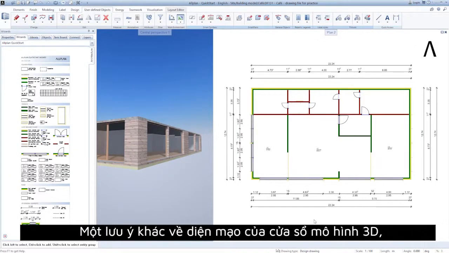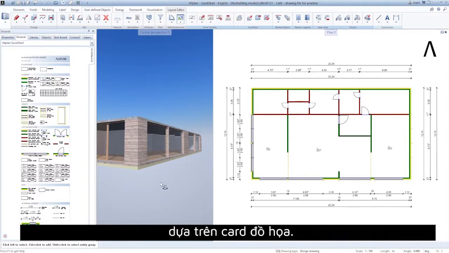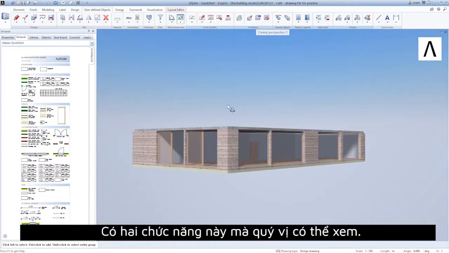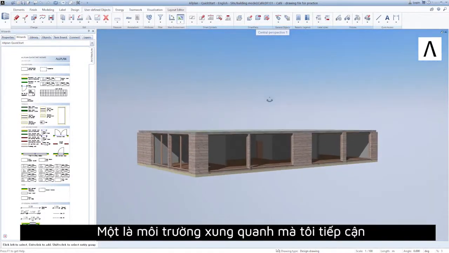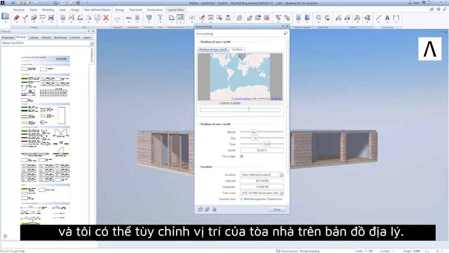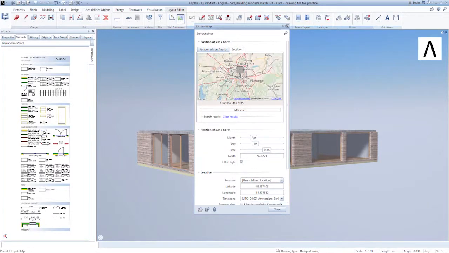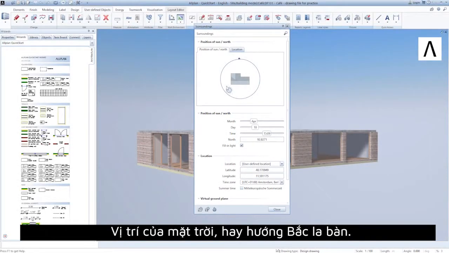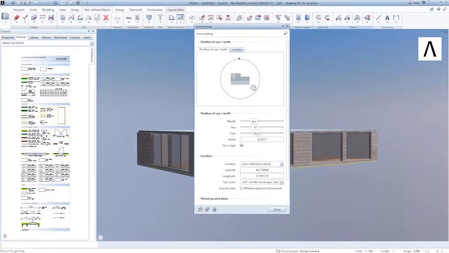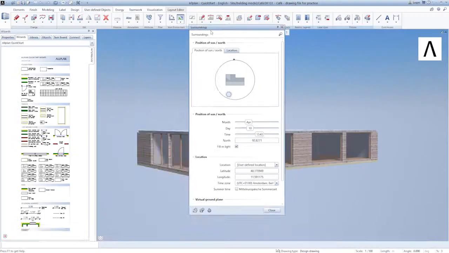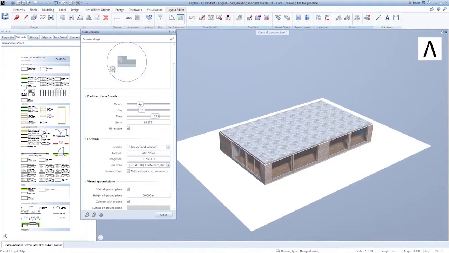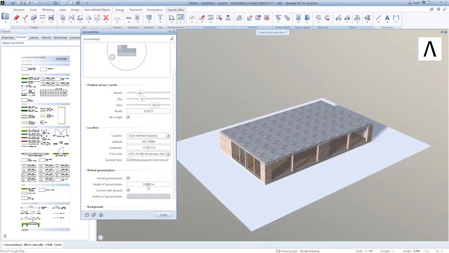Another note about the appearance of the animation window: you can set this yourself even depending on the graphic card used. There are 2 functions for this which you can view. One is the surroundings, which I reach by right-clicking in the animation, and I can set the location of the planned building. The position of the sun or north, a virtual ground plane, and the background.